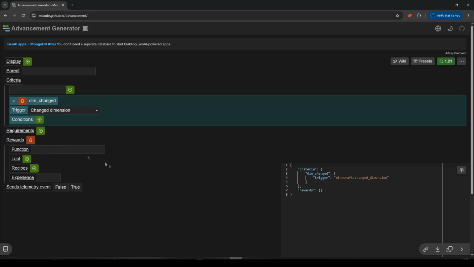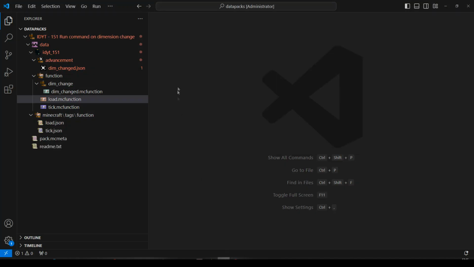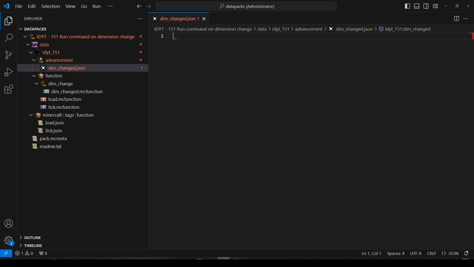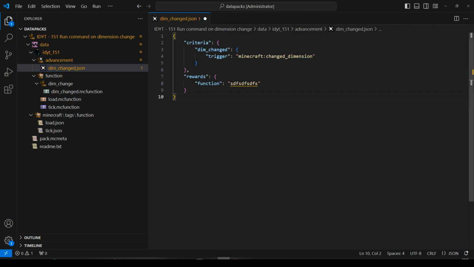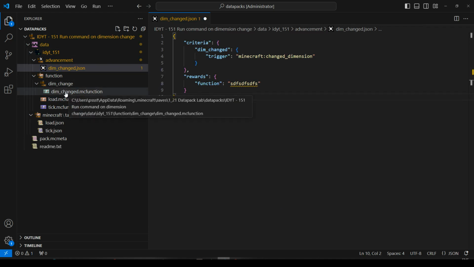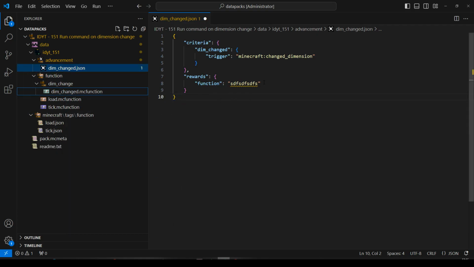And we'll have a reward. And the reward will be to run a function. So let's put a placeholder in there. And we'll copy that. We'll take it back. We'll pop it into dim changed. And we better update that. And we're going to run the dim changed function. Copy the resource path from that one and put it in there.